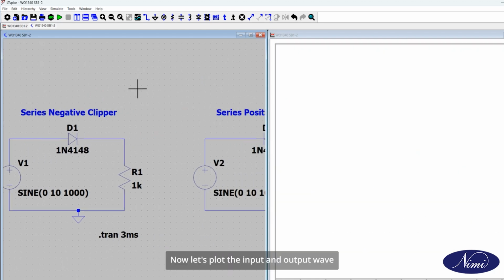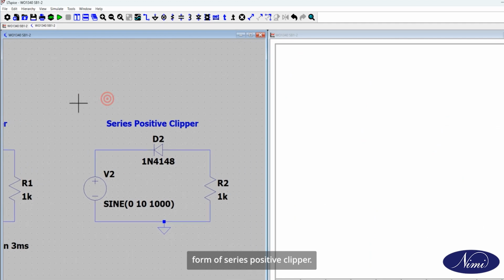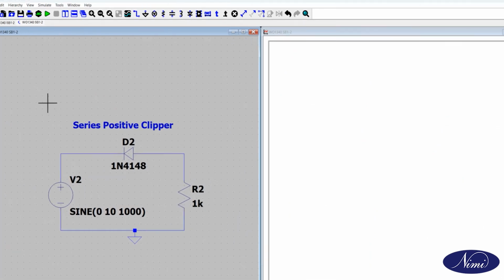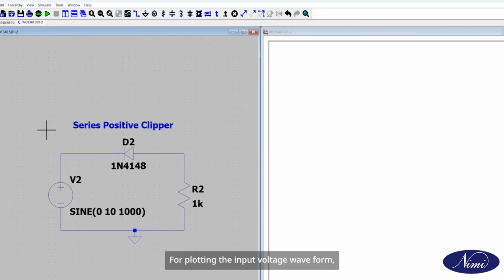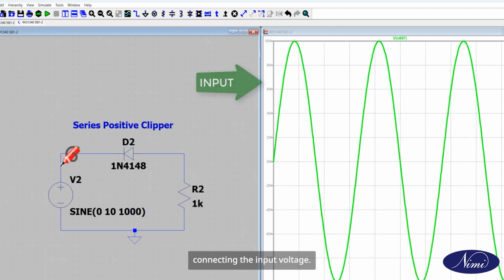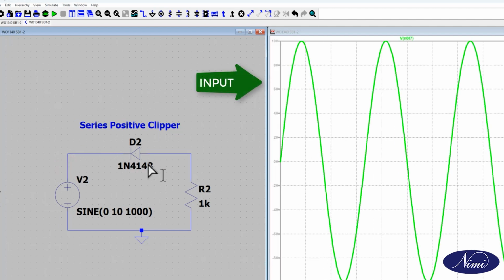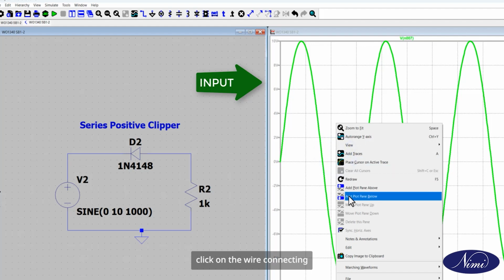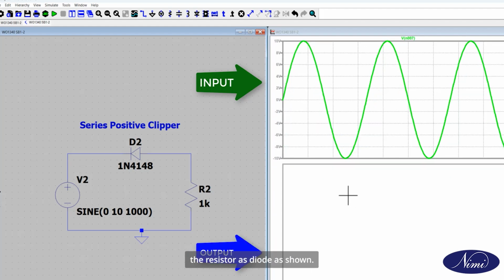Now let's plot the input and output waveform of series positive clipper. For plotting the input voltage waveform, place the probe on the wire connecting the input voltage. Now to plot the output waveform, click on the wire connecting the resistor and diode as shown.